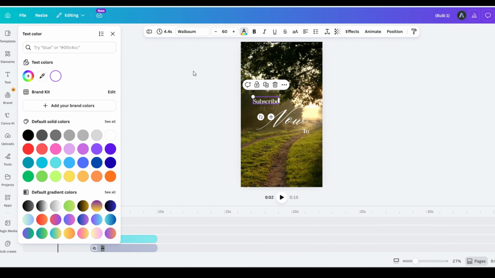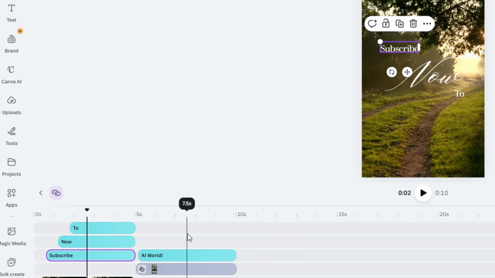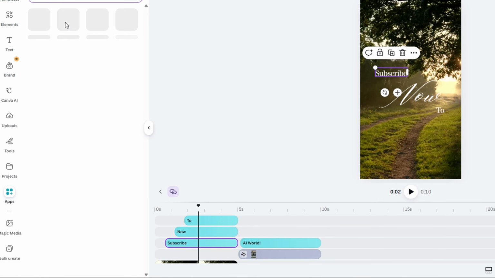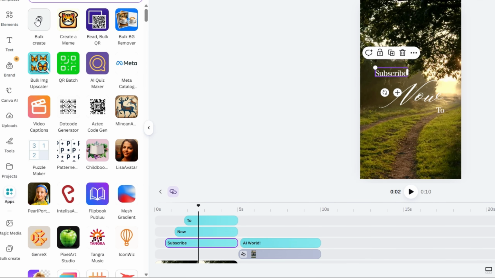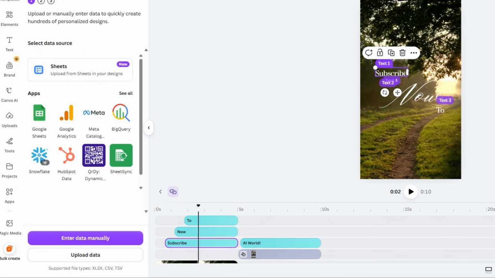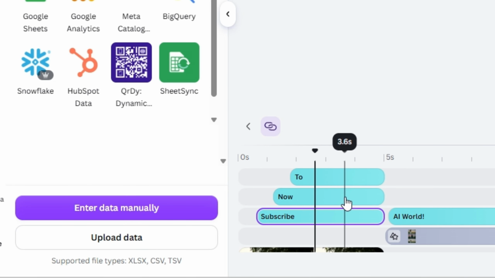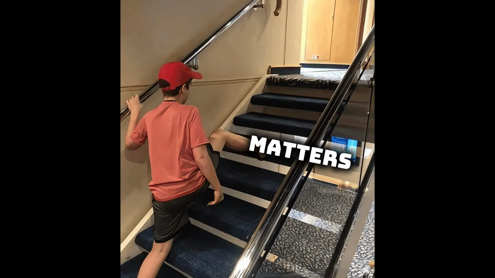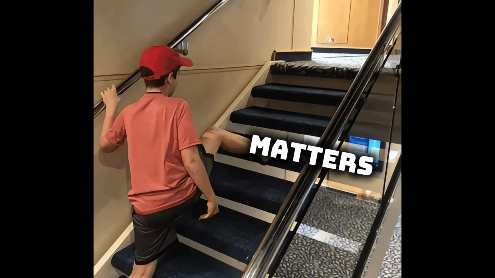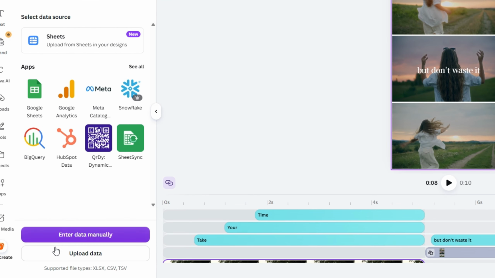Now go to Apps in the left sidebar and search for Bulk Create. On most accounts, it's already sitting in that left-hand menu. Open it up and you get 2 options. Type your data in manually or upload a spreadsheet. Now the step that actually matters, mapping. For this test, let's enter the data manually just so you can see how it actually works.